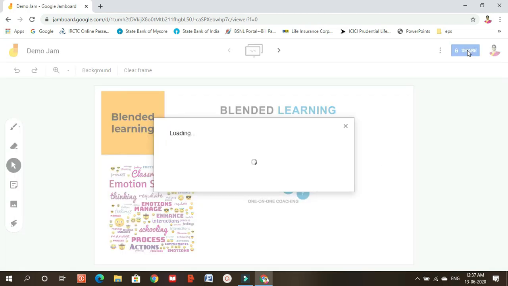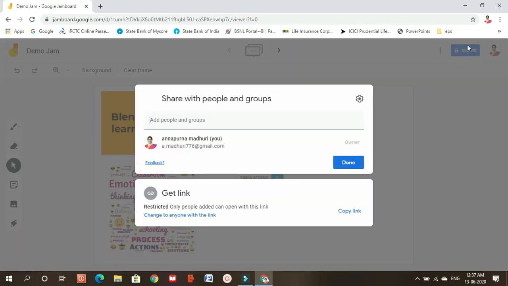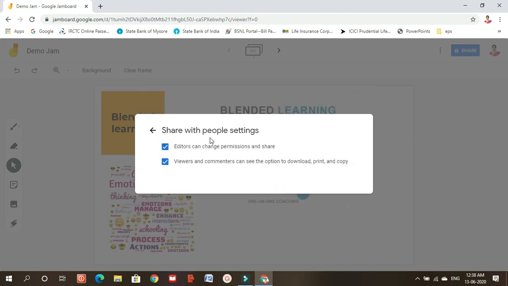Now I have to share it with my students, so I'll click on the share button, and once I click on it, I get this pop-up. We need to understand what is there in this pop-up. This is the settings. When I click on settings, I'll get to know what happens when I change the settings. If I am giving editing rights to my students, or my colleagues, or my collaborators, it indicates that the editors can change the permissions and they can further share this jam with anybody else.